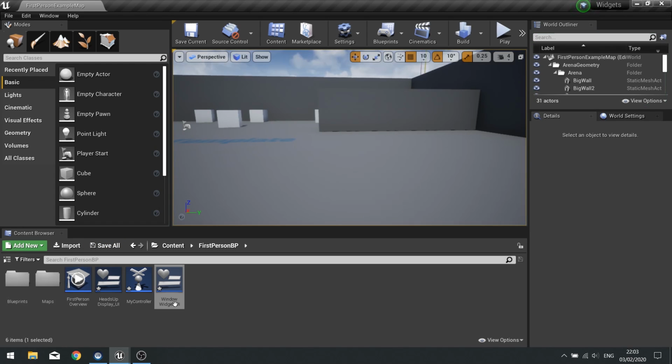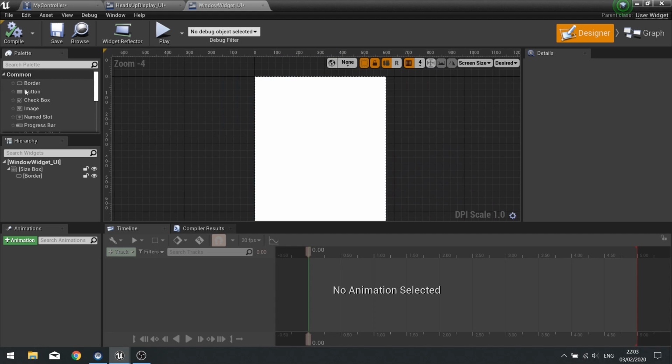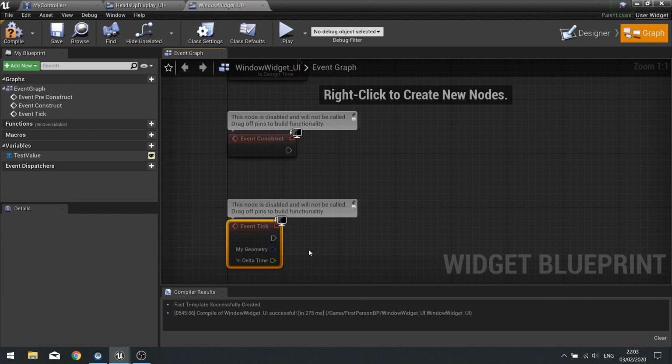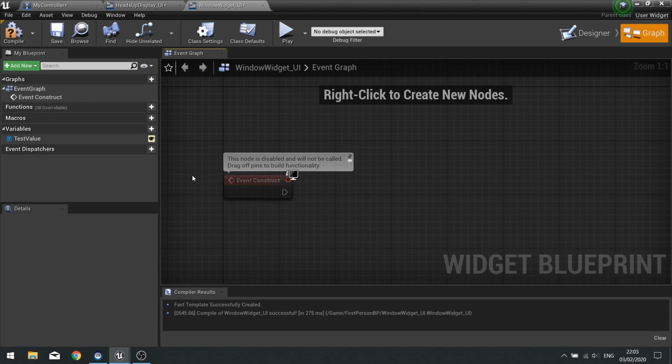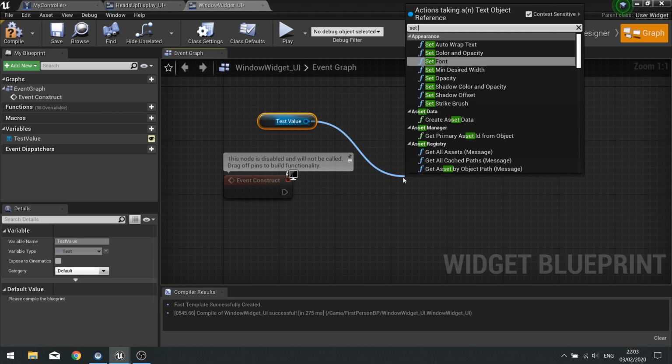Because let's do a small test here. If I go into my window widget, and let's add some text to this. Let's change the color of it so we can actually see it. And in here, we're going to change the text to show a value. So for testing purposes, let's call it test value, and tick its variable. We're going to my graph, and on the construct, I'm going to tell this test value by choosing get and set text.